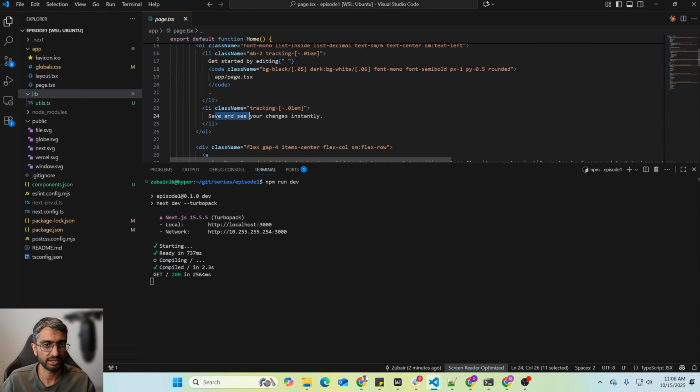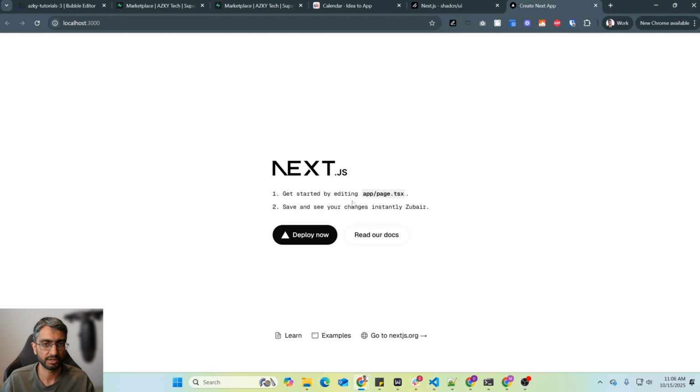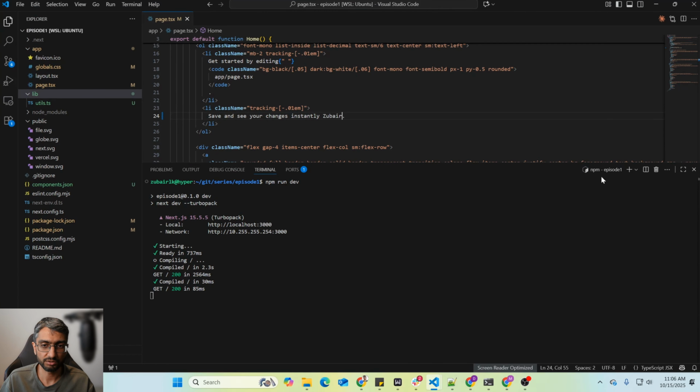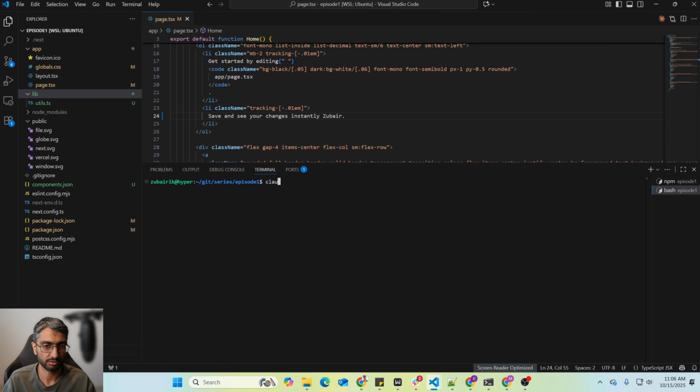If I save, I see my changes instantly. I don't know how people used to be able to do this without AI, but well, they used to do it. Wizards. We are going to start an AI agent, so Claude, okay?